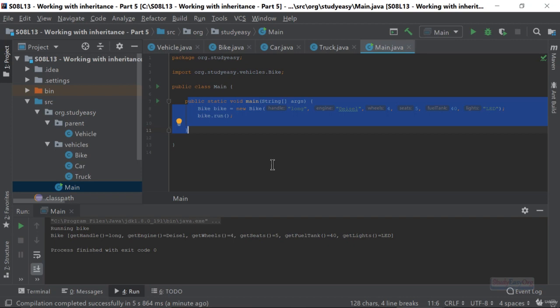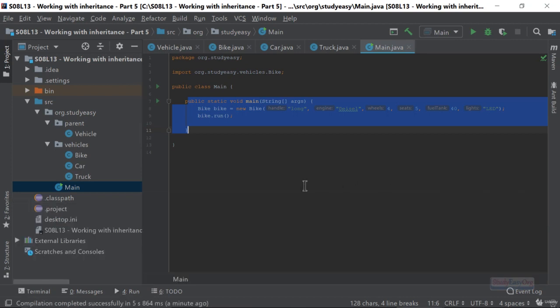Alright, so this was it about how to import an Eclipse project into our IntelliJ IDE, which is fairly straightforward.